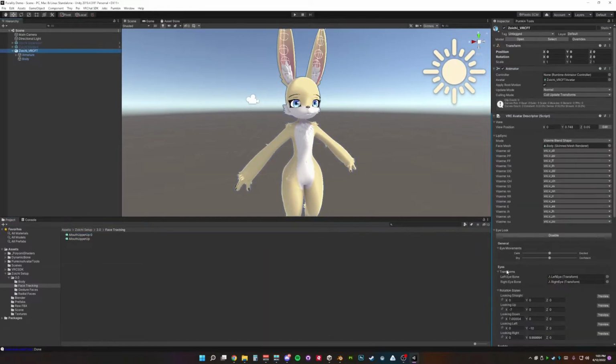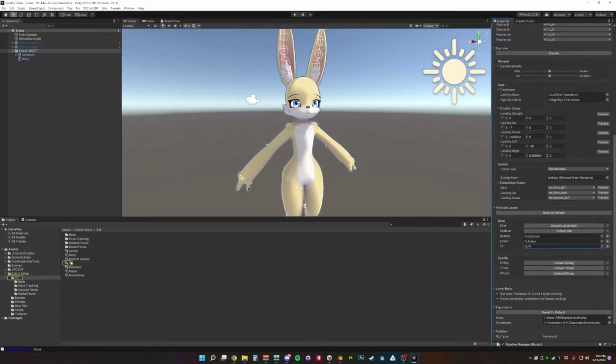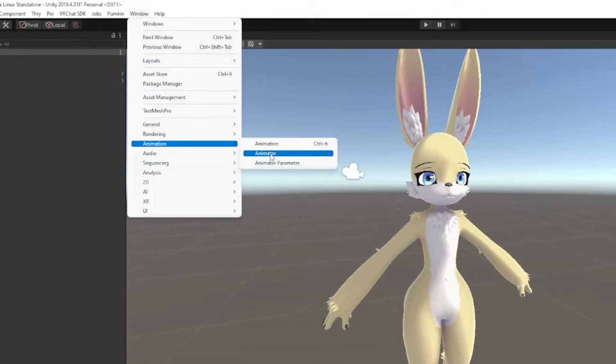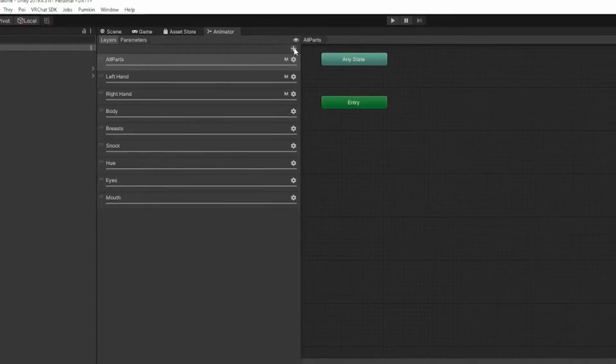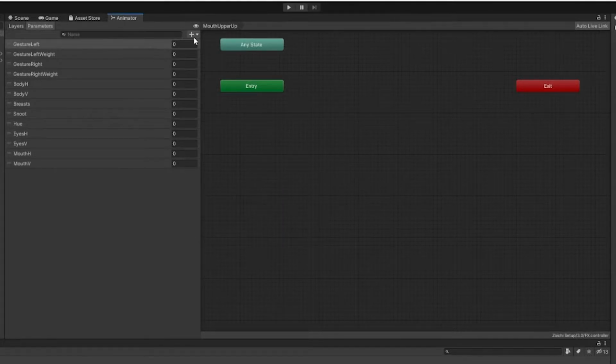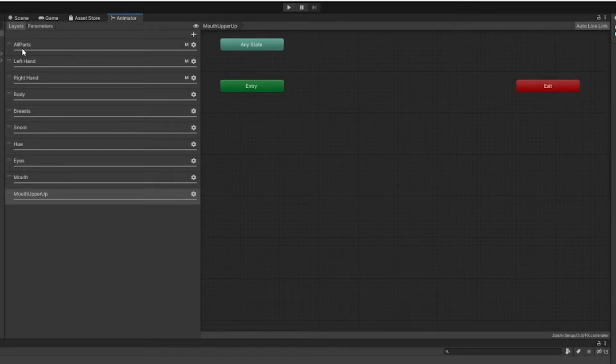Now we want to edit the FX layer to control those blend shapes. To get to the animator, go to Window, Animations, Animator. Create a new layer, name it for the blend shape you want to control, and then set the value to 1. In the parameter tab, add the float that you just created in the parameter list.